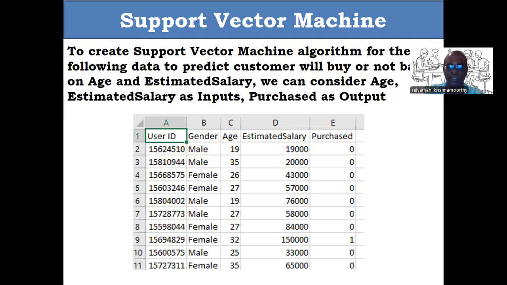So age is there, estimated salary is there. Just simply let us go through. Age is 19, 35, 26 like this. Estimated salary 19,000, 20,000 like this. Purchased 0, 1. 0 means that the customer didn't buy our product. 1 means that the customer bought our product. I hope so far it is clear.